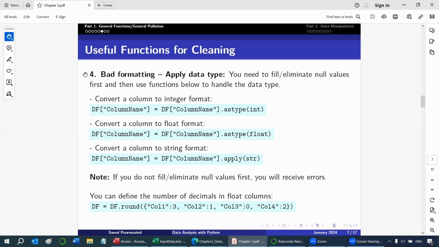As I explained, first you need to fill or eliminate null values with some meaningful data and then use the asType function. You can use asType int to convert the data type to integer, asType float to convert to float, and apply string or map a string to convert the data type to a string. Here is the important note: if you don't fill or eliminate null values, in most cases you will receive errors. And finally, I explained the round function, where you can specify the number of decimals for float columns.